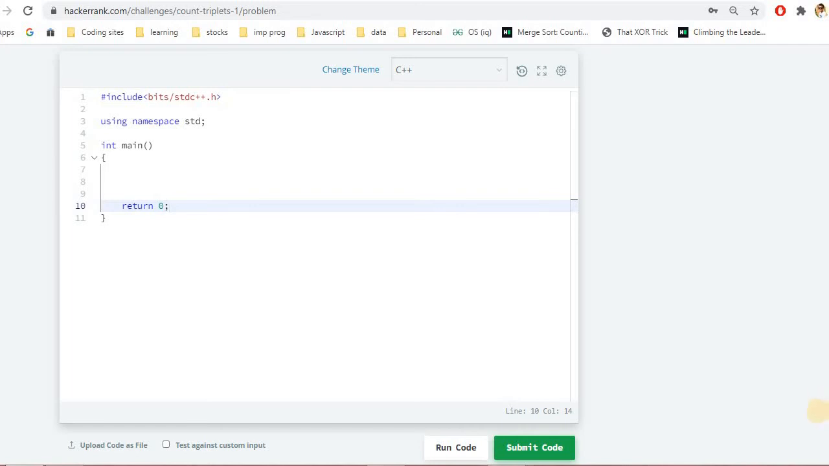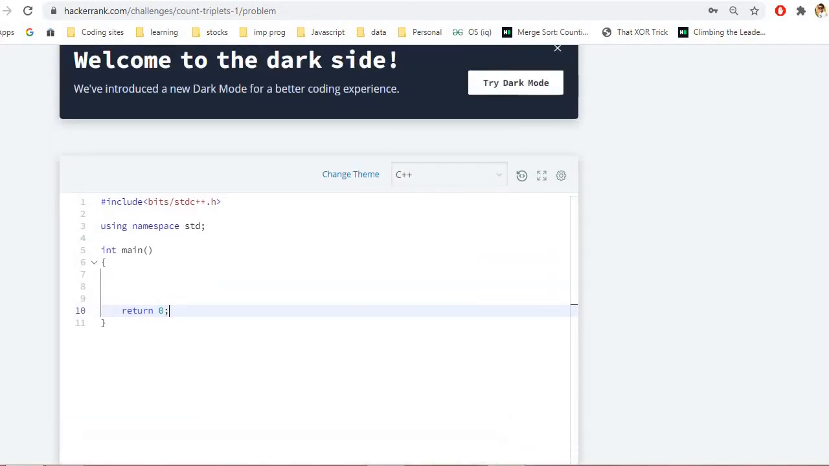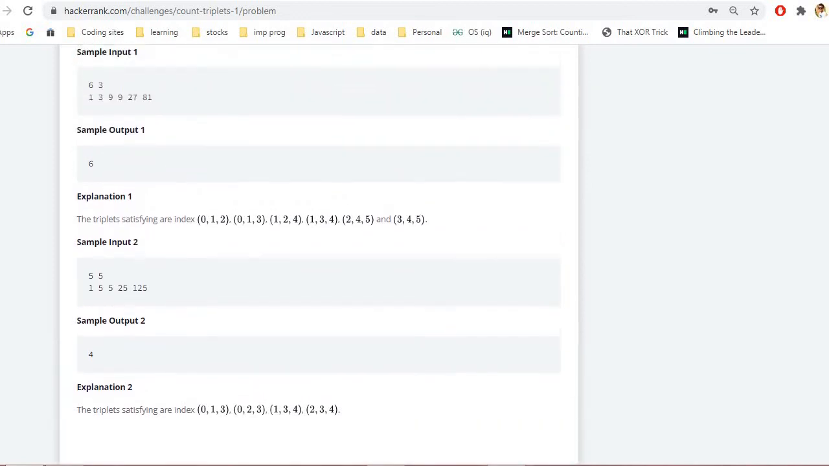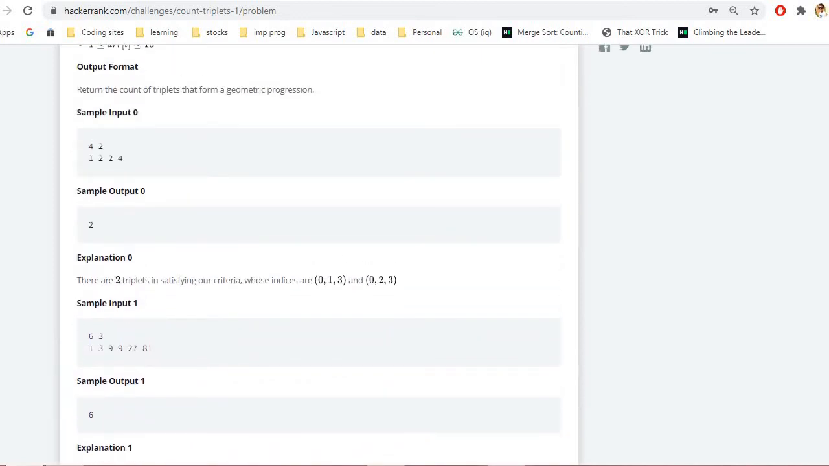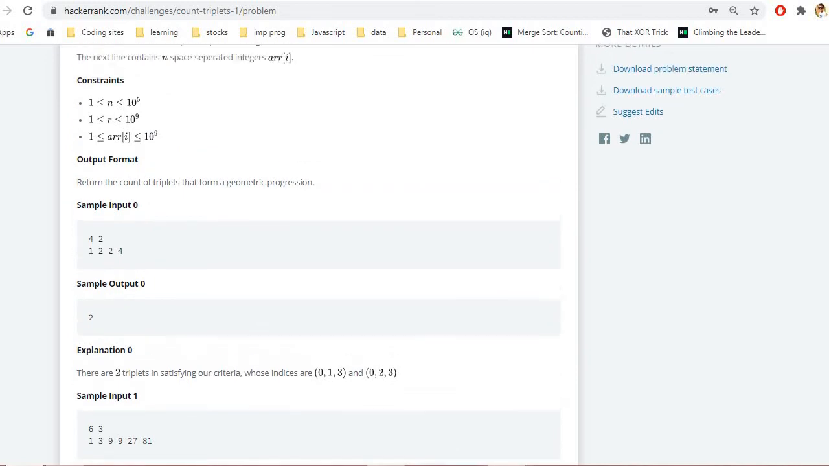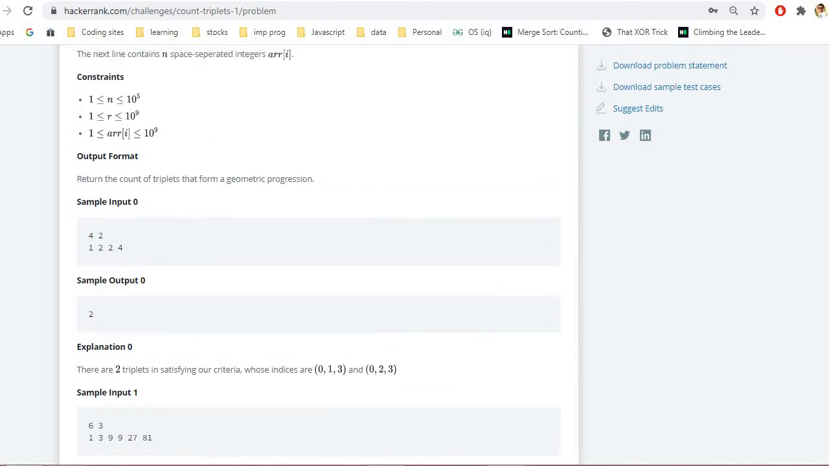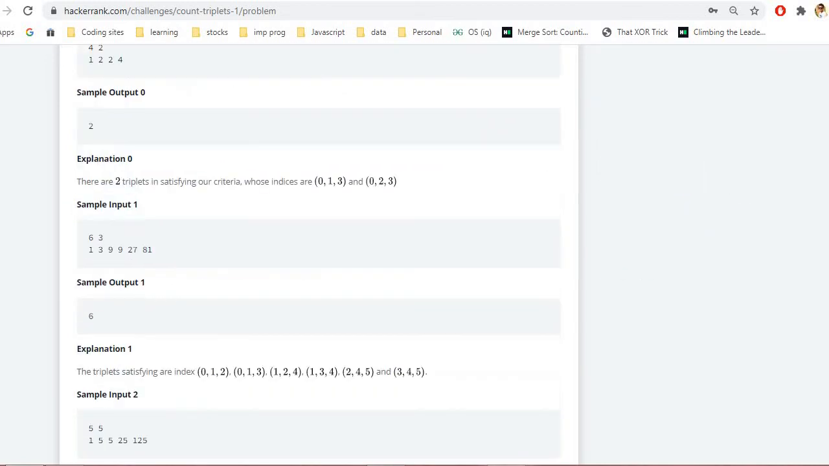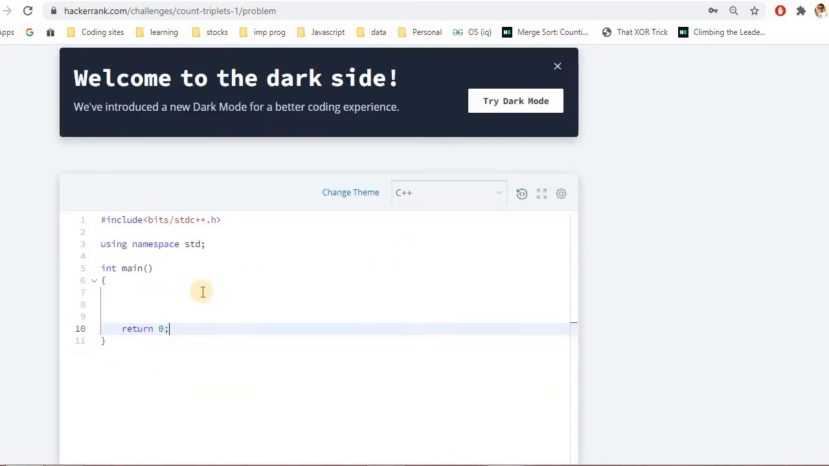So after this we'll check the constraints and how the input is being taken. So input is being taken in terms of n, that is the size of the array, then r, the common ratio, and then the array elements. And okay, 10 to the power 5. So okay, no issues. So we'll initialize n with int, because it's up to 10 to the power 5, and we'll initialize the ratio as long. So let me initialize the answer or result here.